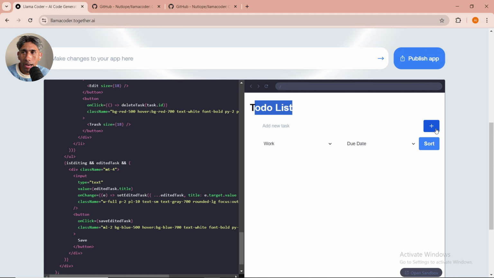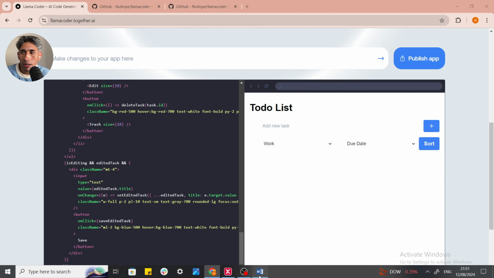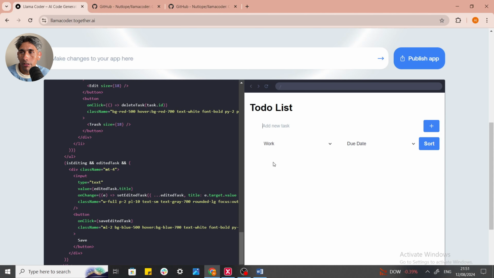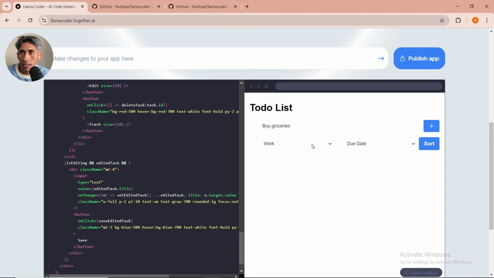From here we can add a new task. I already wrote some tasks in advance, so for instance, let's say buy grocery. I'll just copy and paste it right there. And here I can add work, personal, or shopping. I would add the shopping category, and I can give a priority to it, or give a due date to it. So let's say it's my priority to do it. After that, I will click on the plus sign, and this is my grocery.